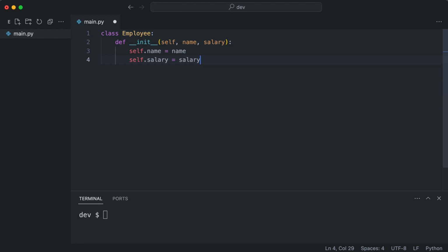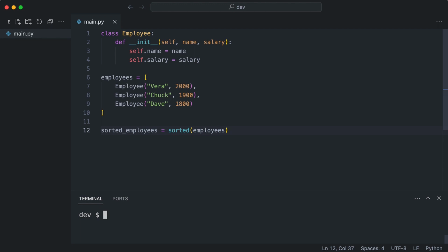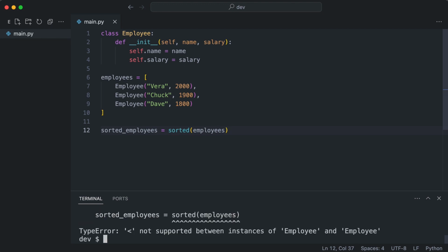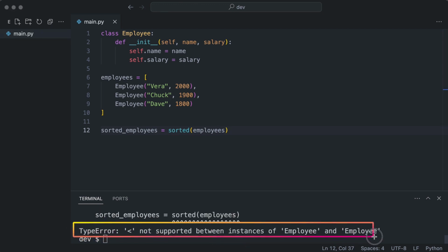Here is class Employee. It takes and stores a name and salary. I create a list of employees. What happens when I sort the list? Boom! There is your error.